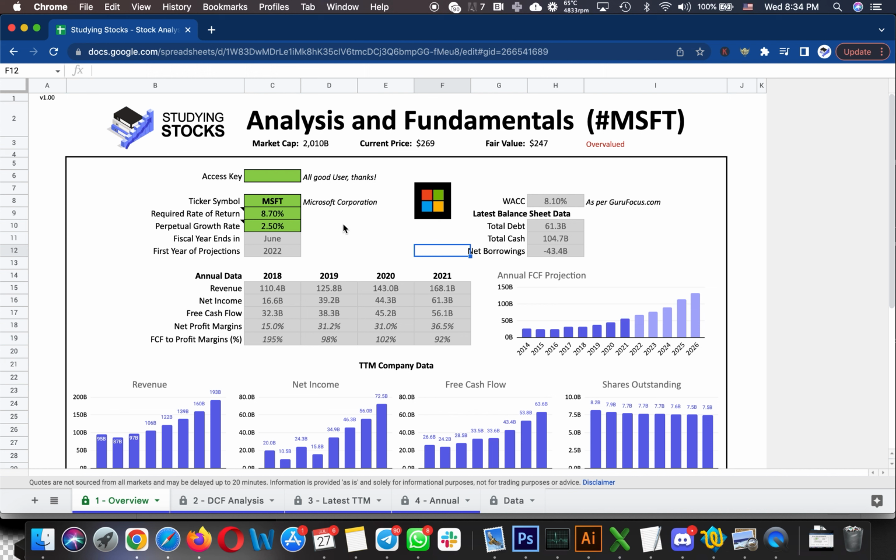For example, required rate of return. What I do here is I have a baseline which is around 5% more than what the AAA corporate bonds are paying. And on top of that, I add a weight based on the weighted average cost of capital, and that's kind of how I calculate this required rate of return. But again, you can just change this if you think that you want to change the required rate of return.